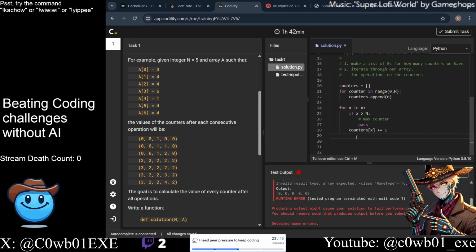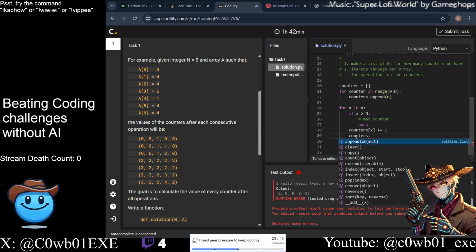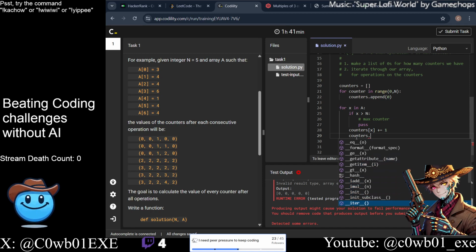If we sort the list, maybe? We have counters dot. What built-in functions do we have? Count, index, insert, pop, remove, reverse, sort. Okay, so sort is one of these items. Reverse, reduce, size of, string.